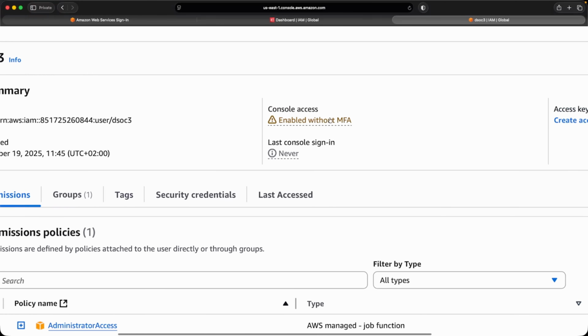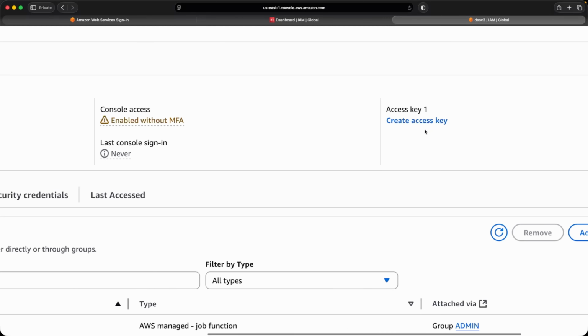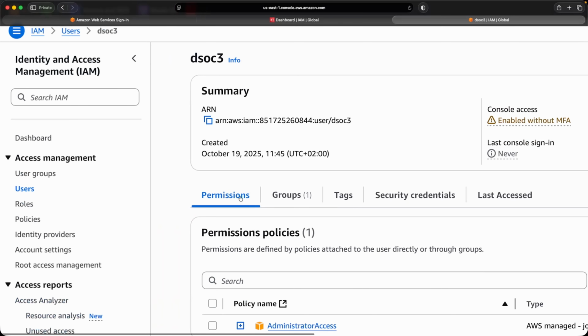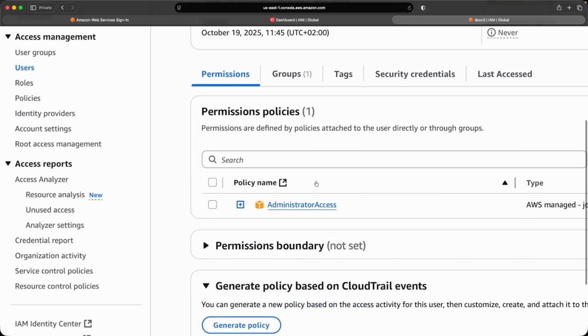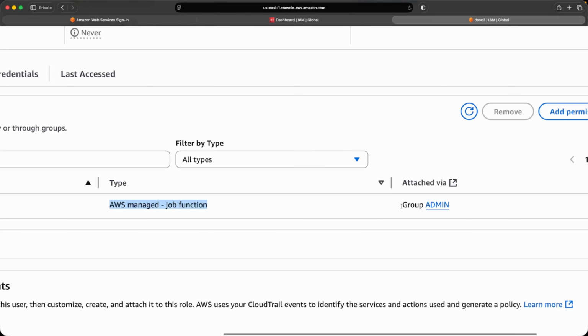Okay, console enable without MFA. I have already explained how you can create or enable the MFA. Then you have create access key if you want to, but we don't need it, and never login, never sign in. Here in permission, this is the policy which we added. But here the interesting fact: AWS managed job function type and attached via group.